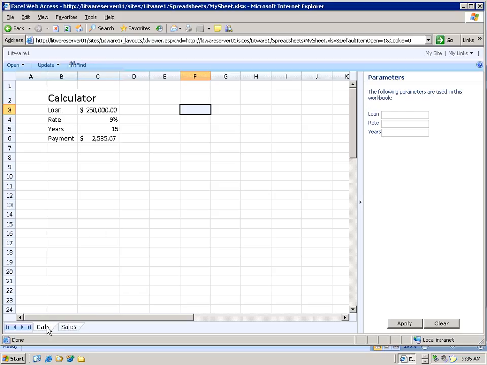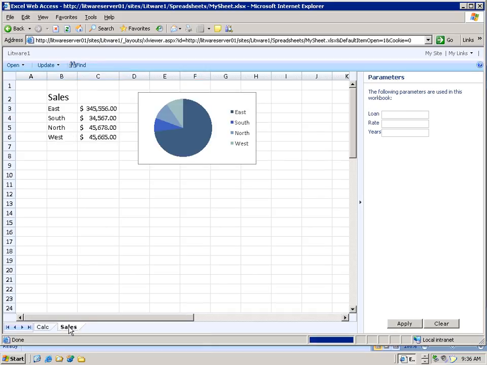Now, if I look down at the bottom of the browser, I can see Calc and I can see Sales right here. So I can click on that, and you can see through the browser they're showing you the sales figures, and they're also taking that chart, rendering it on the server, and pushing it back to display inside of a browser.